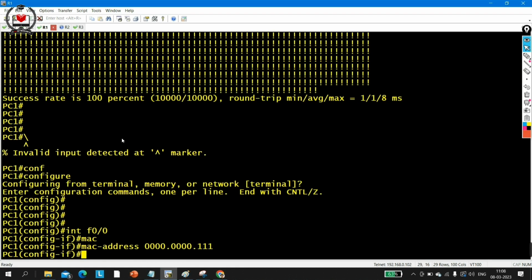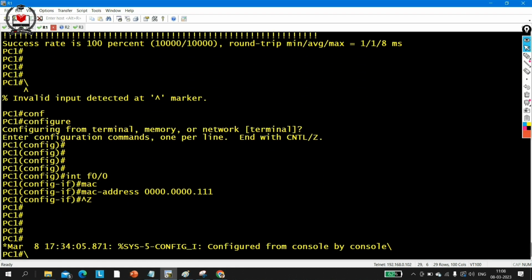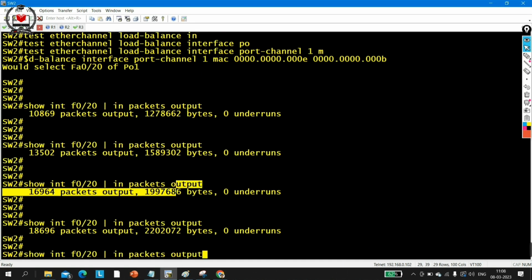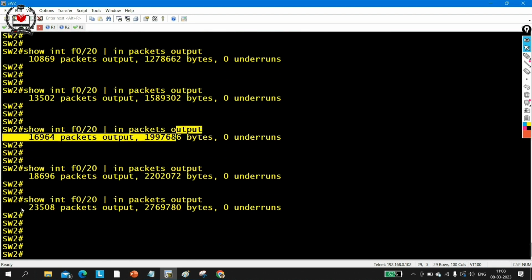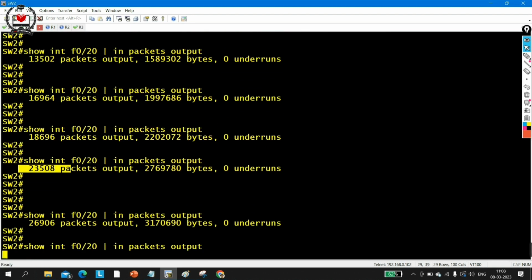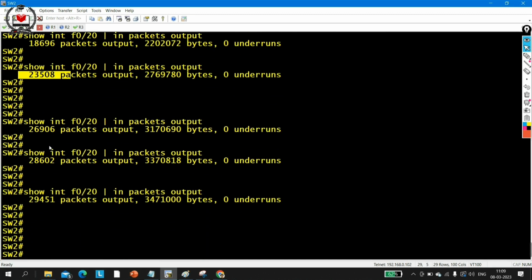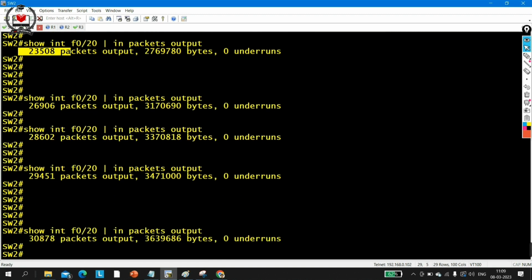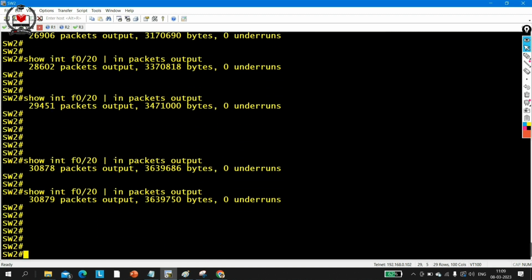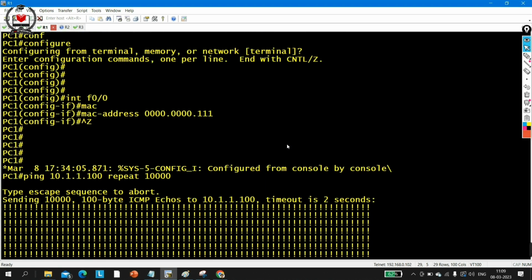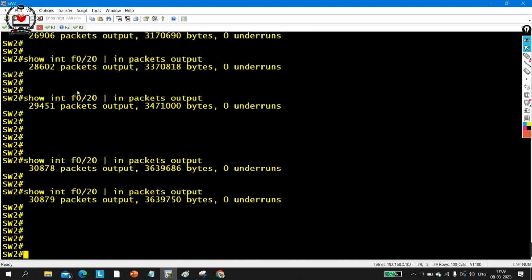But if I send 10,000 packets from PC number 1, on switch number 2, is the output increasing here? Yes. That means for PC number 1 it is also using the same link. So let me check the MAC address of PC1. The MAC address of PC1 is 111. Okay, let me copy this MAC address from here and go to the switch.